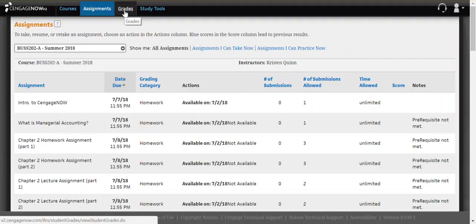And for the homework assignments, it will show you immediately what the correct answers are and feedback on how to arrive at the correct answers. For the lecture assignments, they'll show you what you've done right and what you've done wrong. And the day after those assignments are due, you'll be able to see the correct answers.